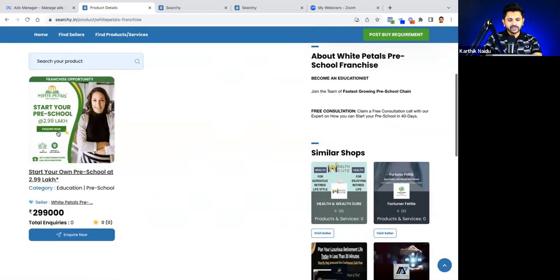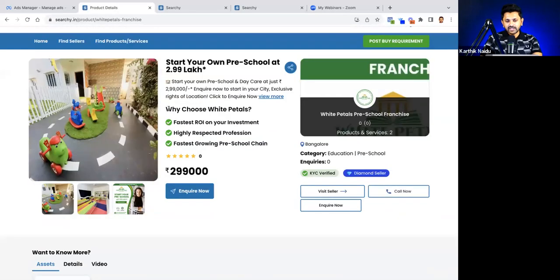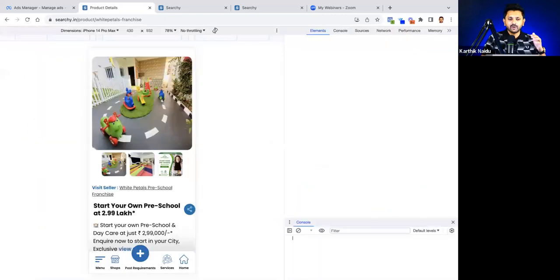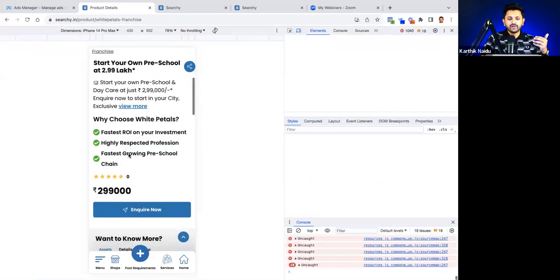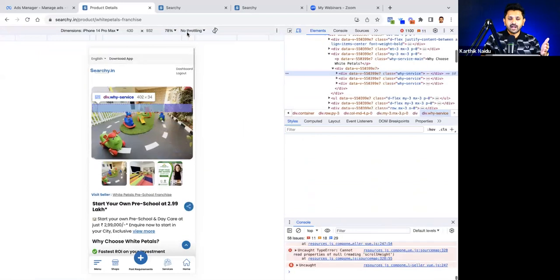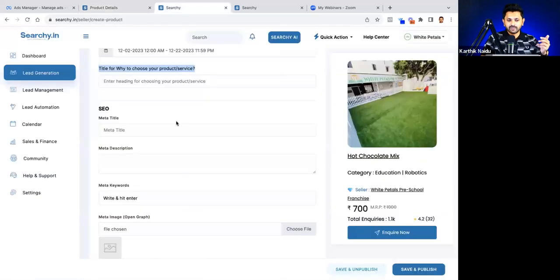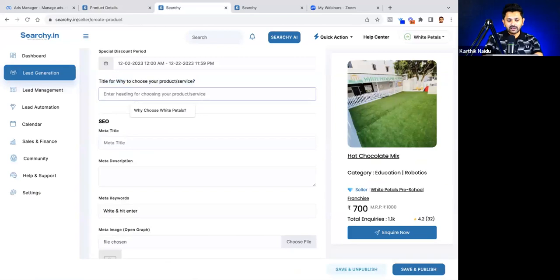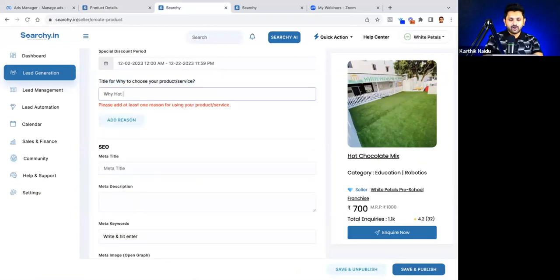Okay, let's click on this. Can you see this? Why choose white petals? Point 1, point 2, point 3. Okay, what I feel is these three are going to be a very good conversion point for people to inquire with you. And that is the reason what we've done here is there's a question like why choose.